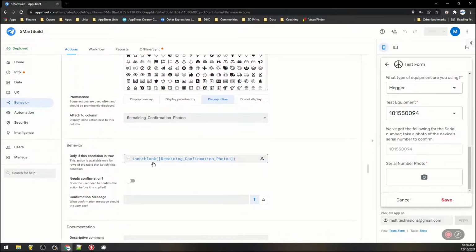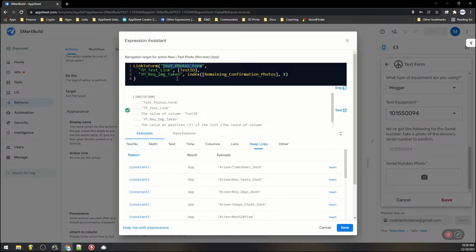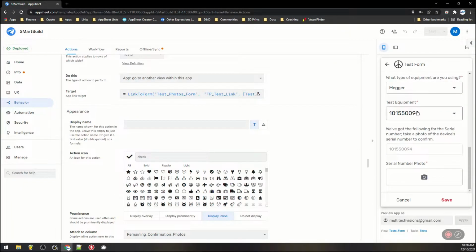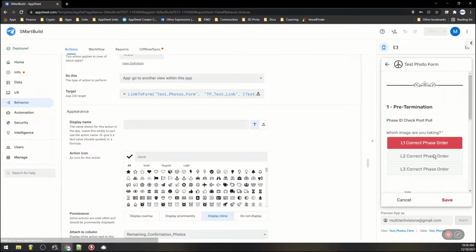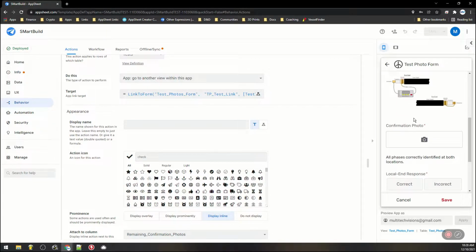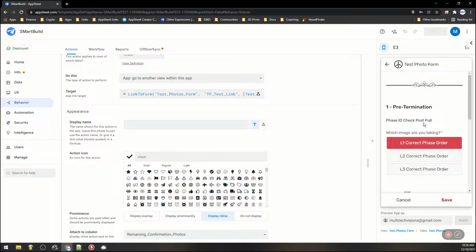This one only fires off if there are remaining photos to do. And it takes me to the child form, and it sets the item I'm doing to the first one out of that list. So if I show you what that looks like, if I complete this field, it drops me in here. So this is the child form, and it automatically set to the first thing that I need to do. Now this is set up the same way because there's 3 things that I need to do.